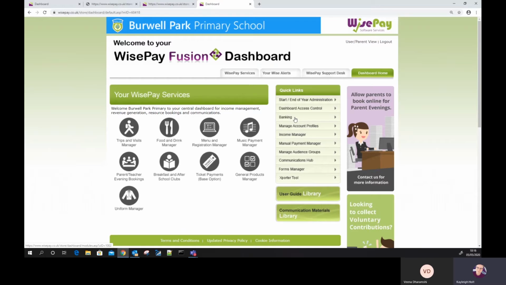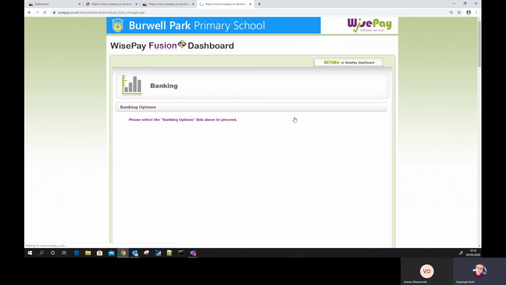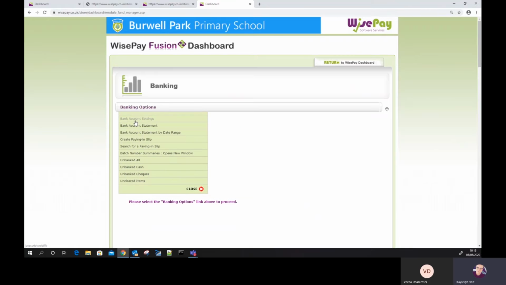Now the banking tab, really only two to three administrators will have access to the banking tab. This is really just for the finance section of WisePay. So if I select the banking tab, this will give us the banking options. If I select the drop down, we have lots of different information here.